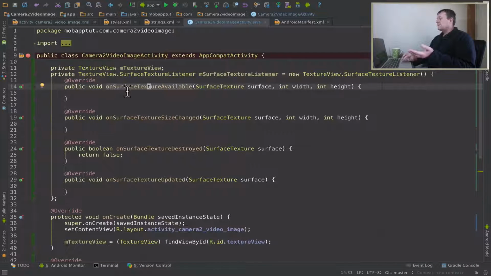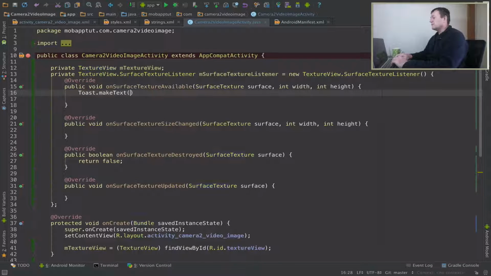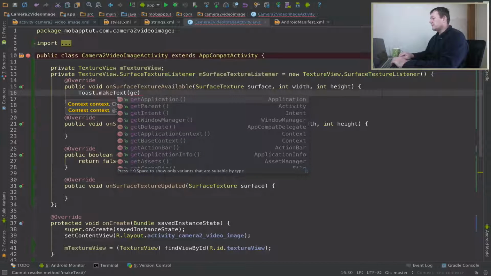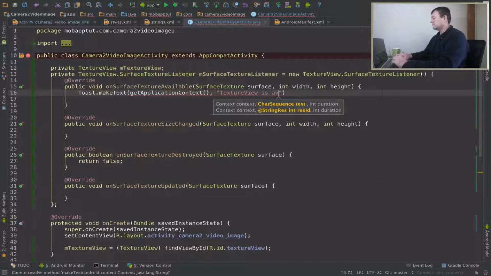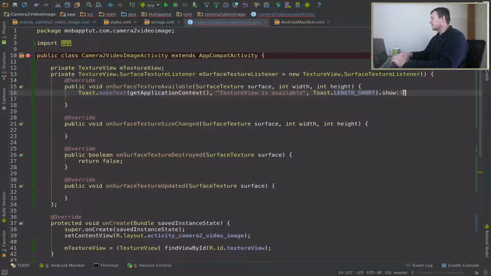And inside here, this will be called when it's available. So let me just put a toast in here just to notify us when our texture view is available. So let's just put a notification and a toast notifying us that the view is available. So I'm going to have to get the application context down here, and I'll just put some basic text. My spelling, and finish off, set length short and show that toast.